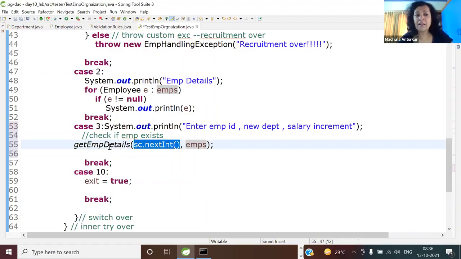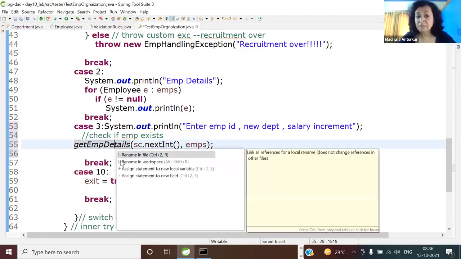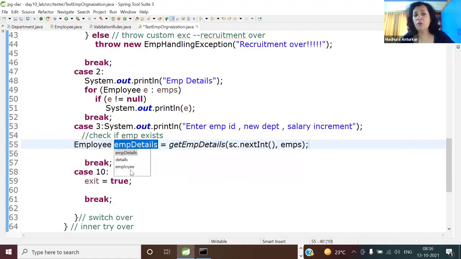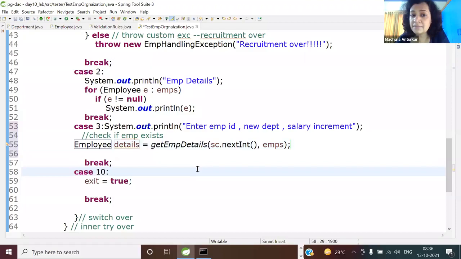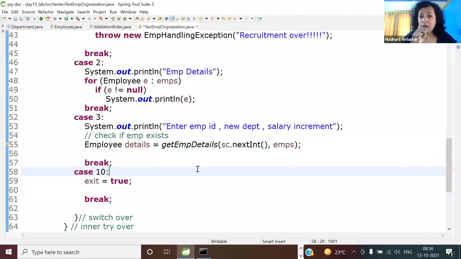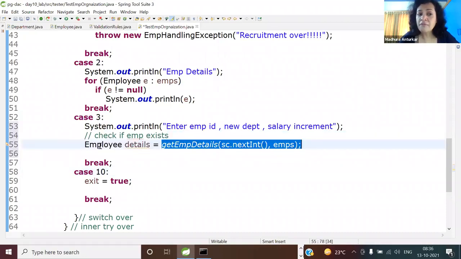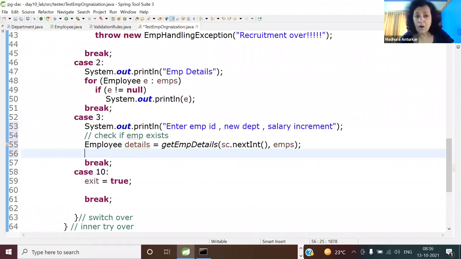So we discussed all of that. And in that case, I told you a shortcut. You can either type it out yourself or simply click here and say control 1, assign the statement to new local variable. And here I'm saying, for example, employee details. So tell me, there are two outcomes. If the employee is not found, will this code continue, or will the try block get aborted? Of course, try will be aborted.